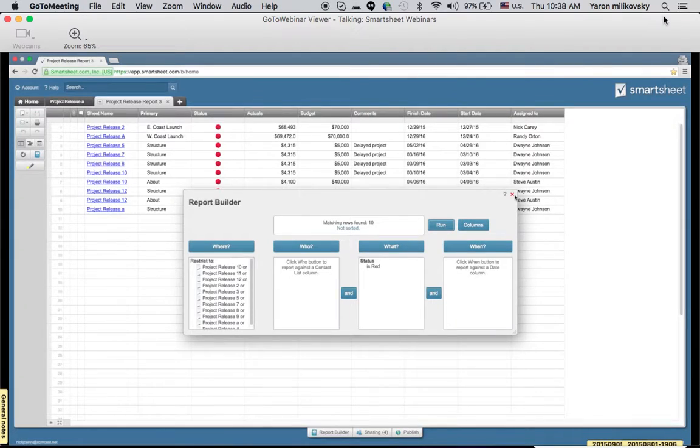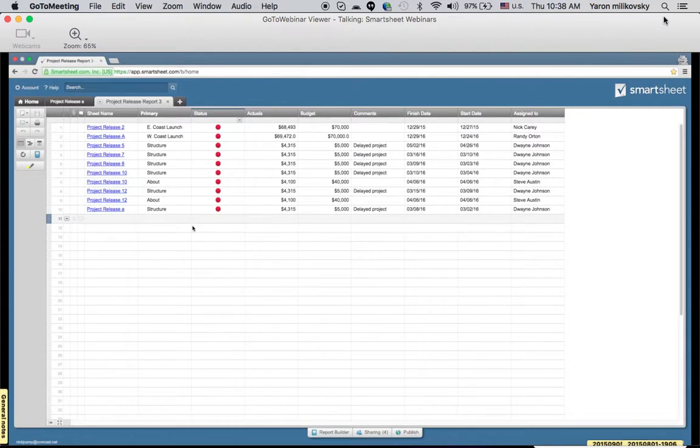So as you can see, all this information has now been pulled from across my different sheets into this one report based on this being red. So it's really going to help me because I can actually work off of this report live.